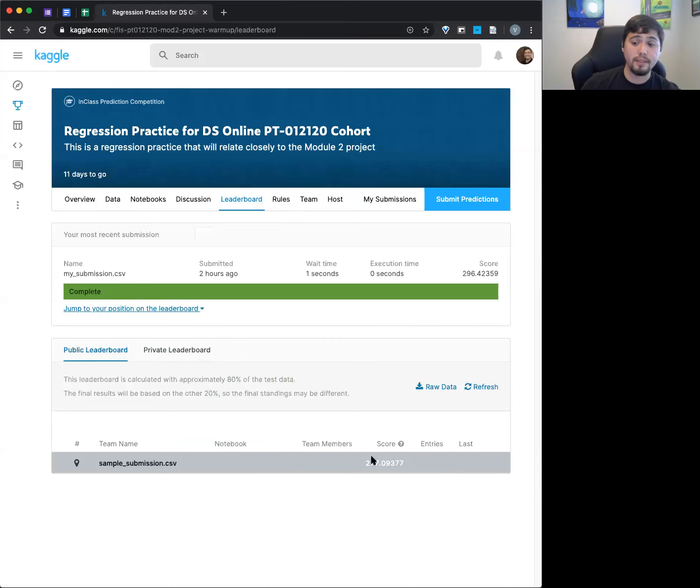Your score is based on the root mean squared error. So remember, root mean squared error is going to be related to your R squared error. It'll be pretty close. If you get a better R squared value, you should get a better root mean squared error.